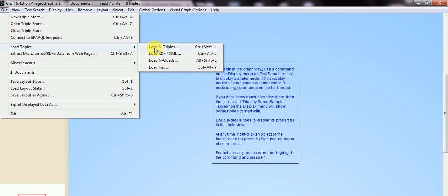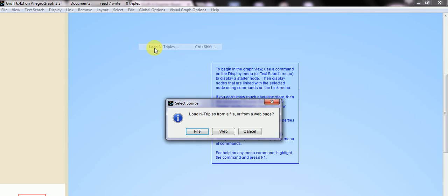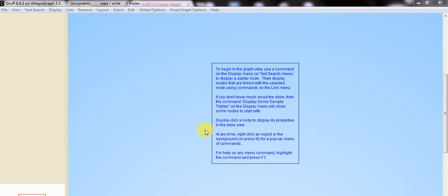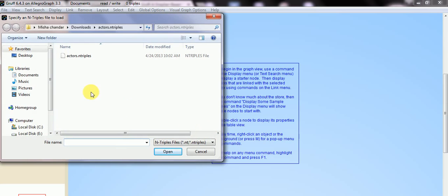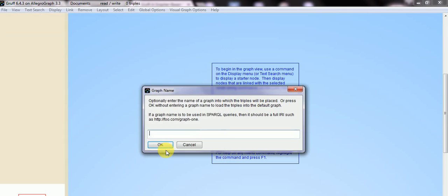It can be in RDF or XML form, or N-Quads form, or another form. But in this case, the triples that I have are in N-Triples form. So I'm choosing Load N-Triples, and then it asks whether you want to load the triples from a file or the web. I have chosen from file because I already have my triples saved here. I'll show you in a while where to get the triples from. I choose the triples file, click OK, and then it asks you to enter the name of the graph. You can give any name for the graph. In this case, I'm giving my name, Misha.